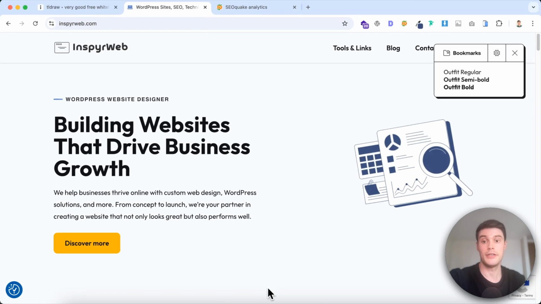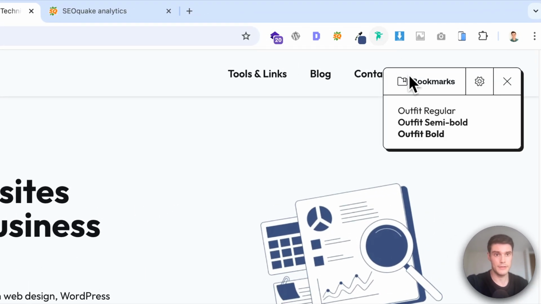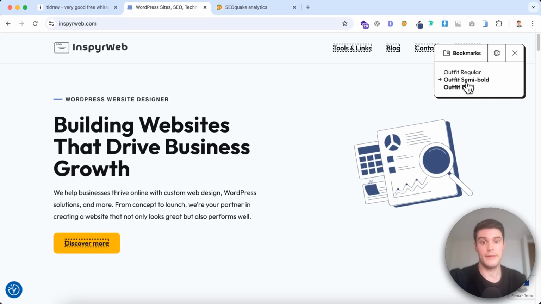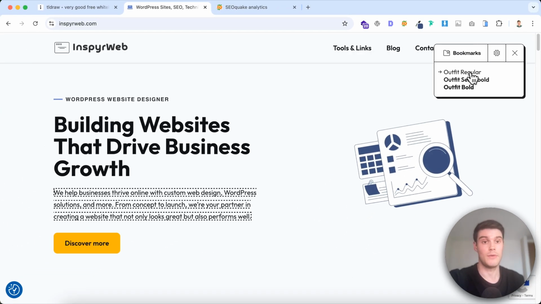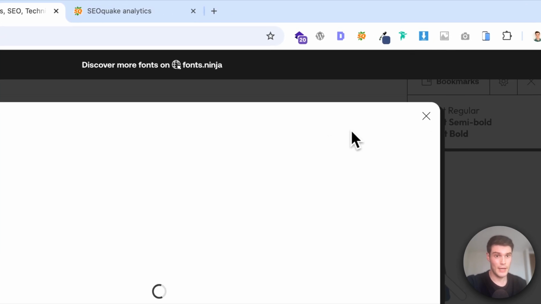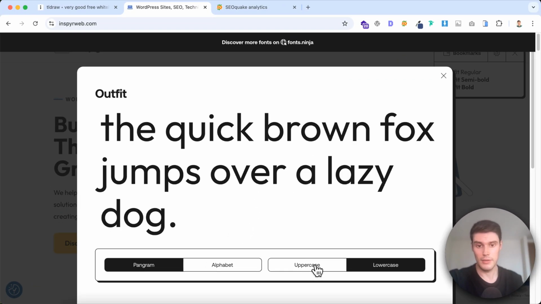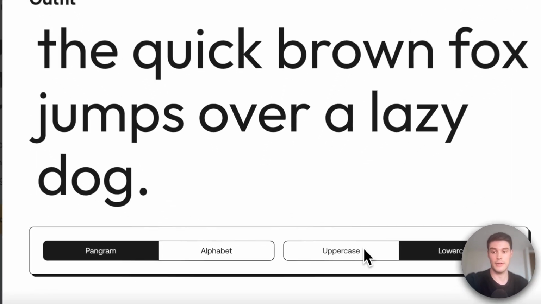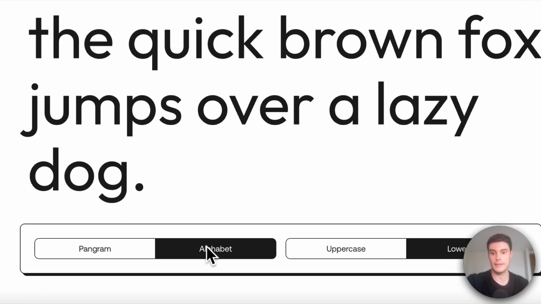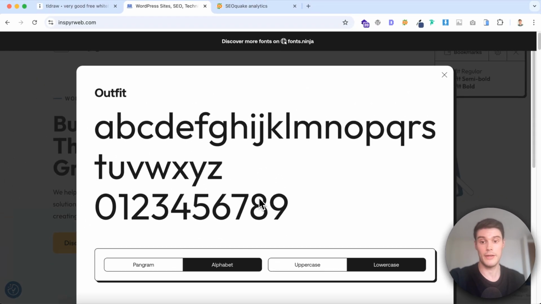Another extension that I use is called Fonts Ninja, and it's this one right here. And with this one, you'll be able to find out which typefaces the website is using, and you'll be able to see the details. You'll be able to see how the typeface looks on uppercase or lowercase. So it's a pretty good one.